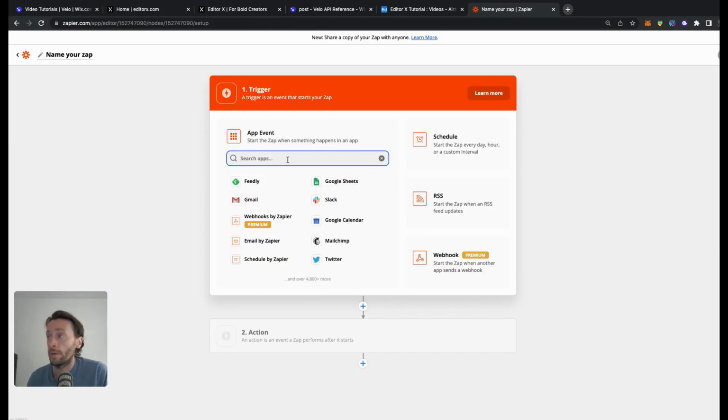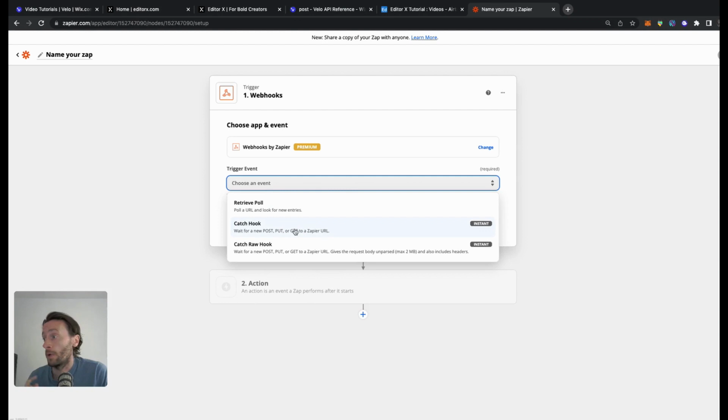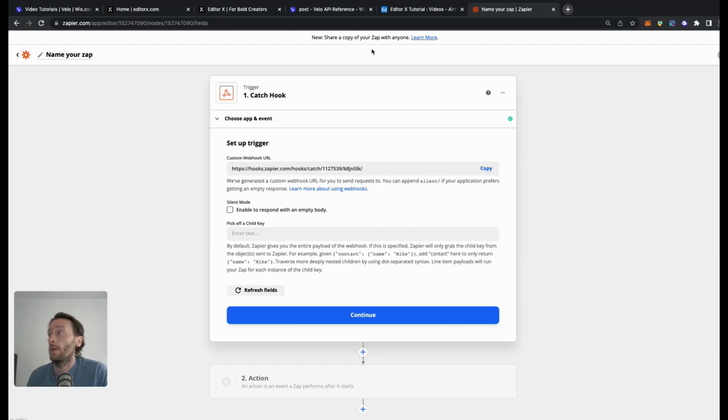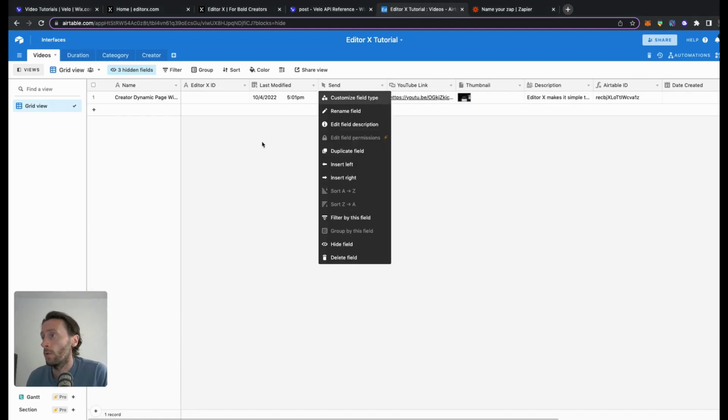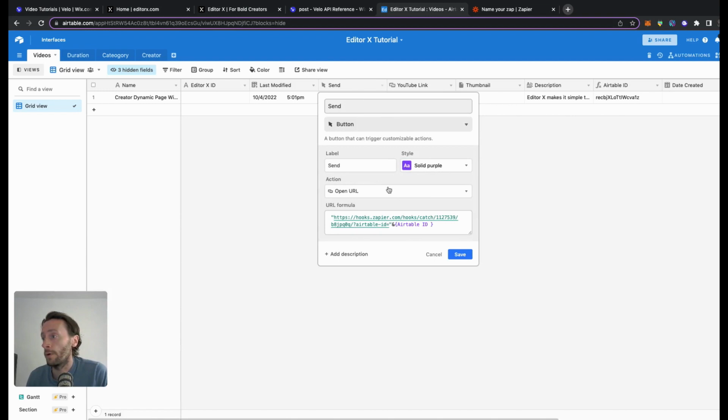What we're going to use to send this information is a webhook, and we're going to catch the hook. How we're going to do this is using a button. So you insert a field, go to button, and when you create a button, you get this information here. I've changed it to send, changed the color, and this is what we need to do here. I'll leave this bit of information below, so you can just copy and paste it in.